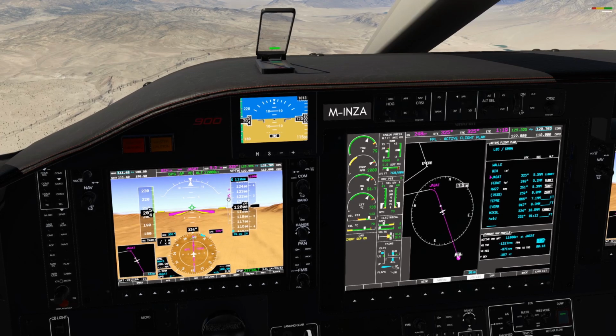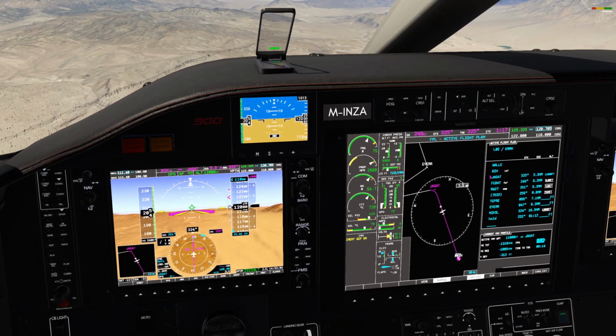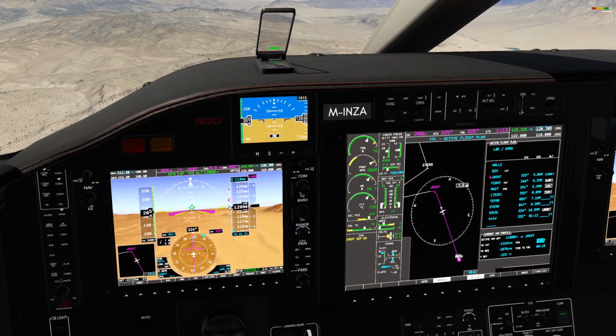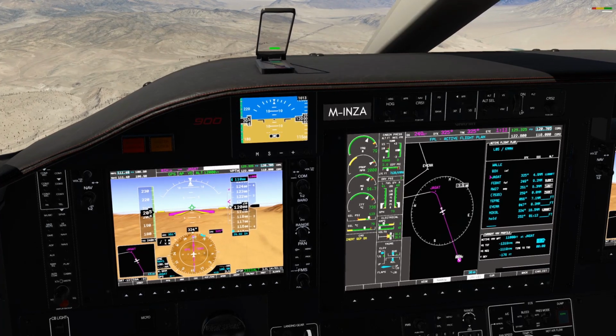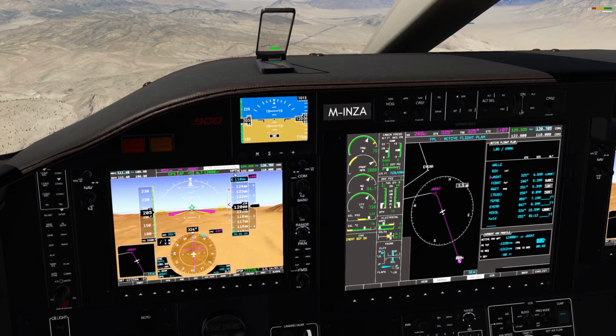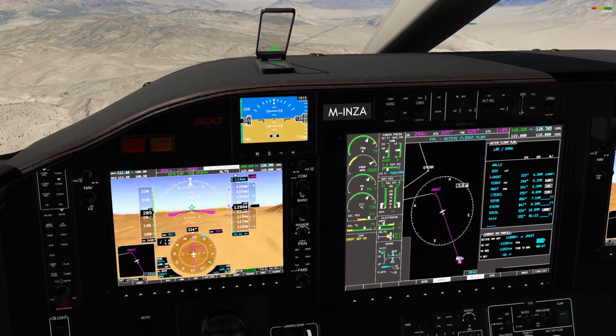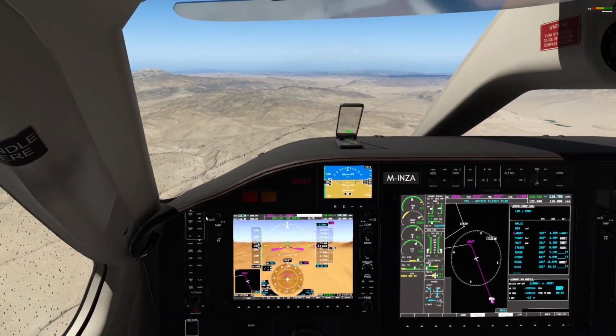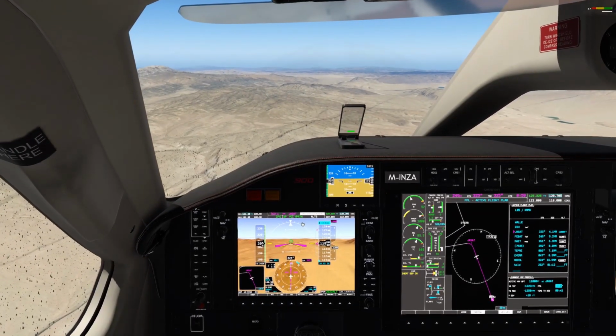Vertical path. About to intercept it. Just below it. Now we're going to intercept. The path is armed. There we go. Not letting us down.